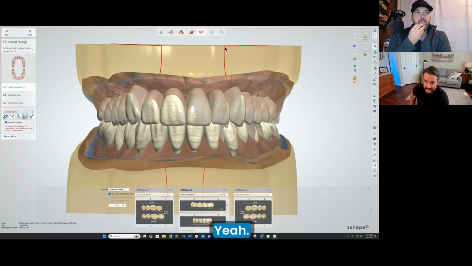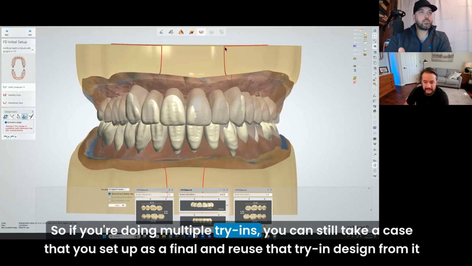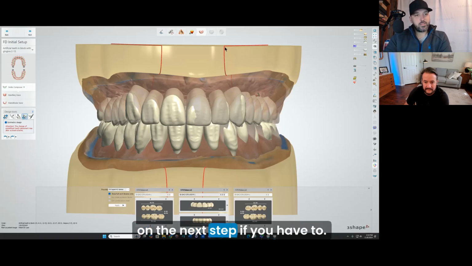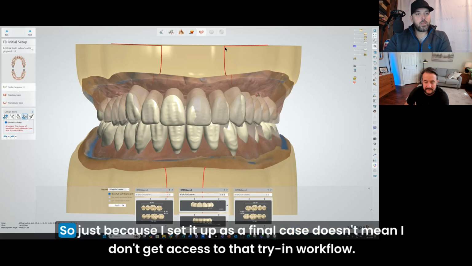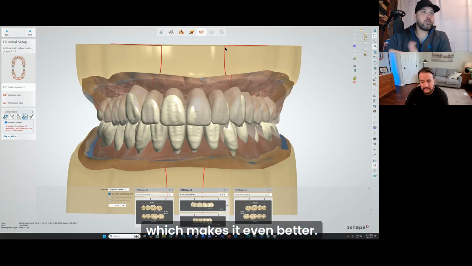Yeah, and it really doesn't matter how you set up your order form when you're going through these. So if you're doing multiple try-ins, you can still take a case that you set up as a final and reuse that try-in design from it on the next step if you have to. So just because I set it up as a final case doesn't mean I don't get access to that try-in workflow. I still can do that, which makes it even better.